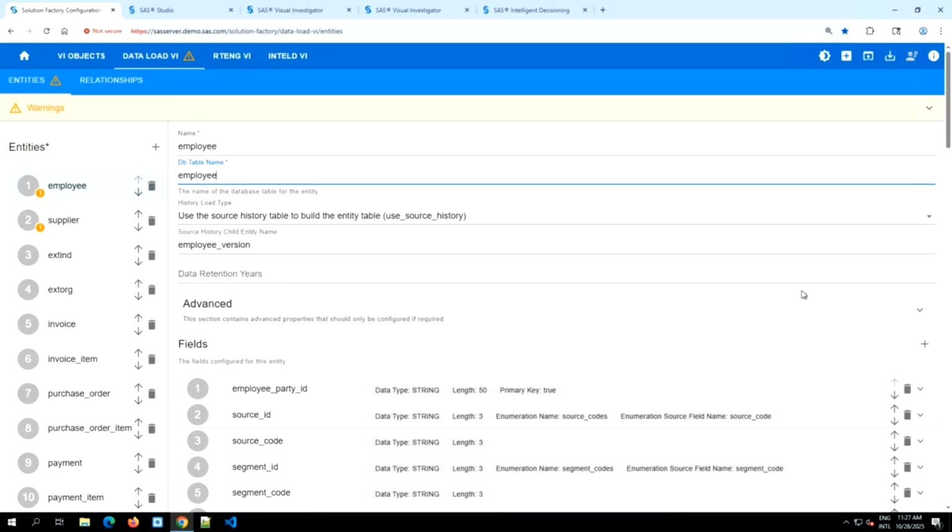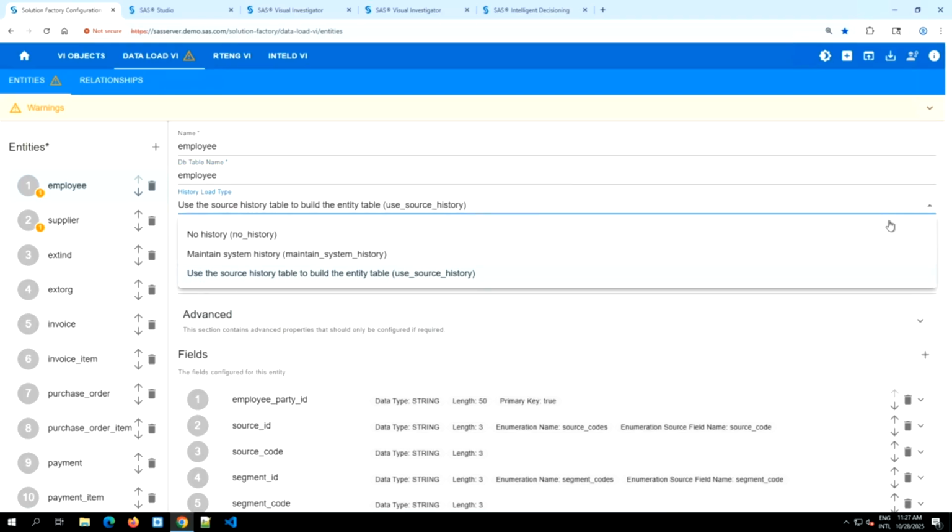When we define the entity, you will have an option of defining the various load types that we want to be performed on this entity. Is this entity going to be a full refresh every day and no history needs to be prepared? Then you're going to select the no history option. If you want the system to read the ongoing data that's received every batch and prepare the system history, then you're going to select the maintain system history option. If you want to rely on the source system to provide the entire amendments and the history for the employee records, then we are going to select this option.